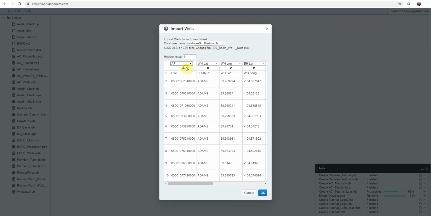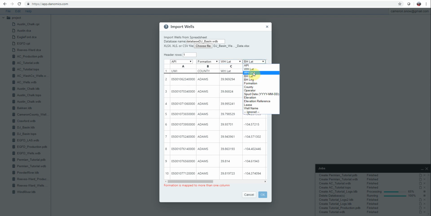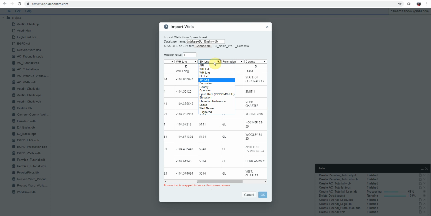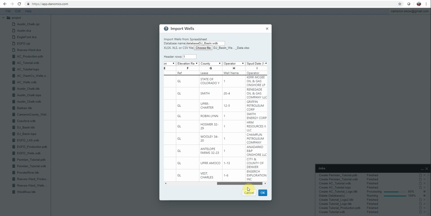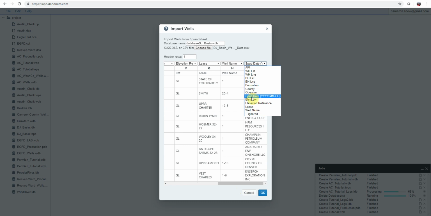So match API to the UWI column. We match county, wellhead latitude, wellhead longitude. We have our elevation reference. We have the lease name, the well name, and the operator.